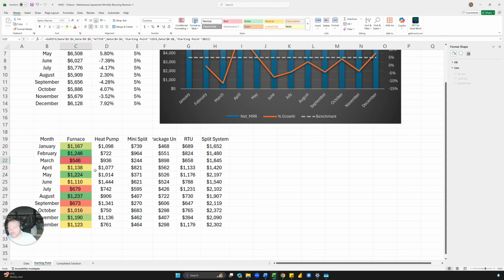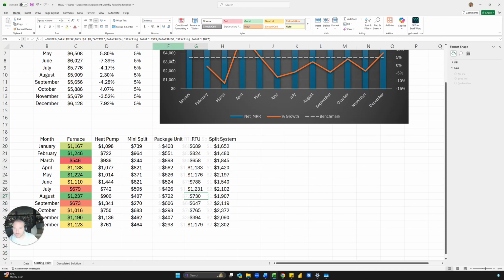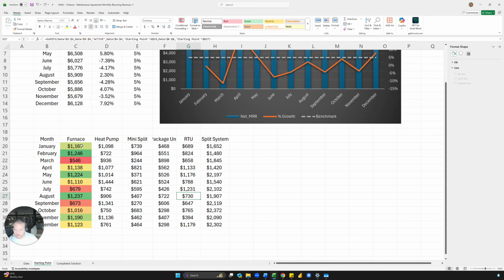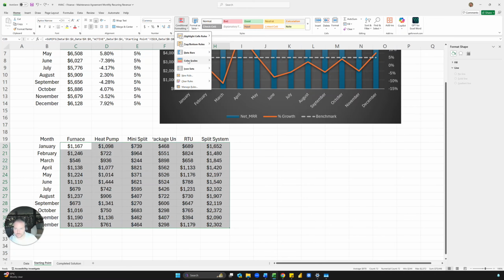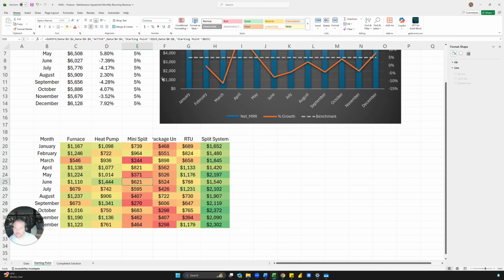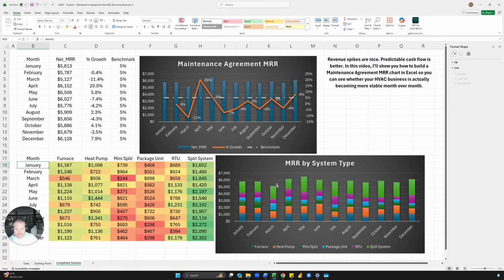But the other way is pretty self-explanatory because you would instantly see, okay, RTU is lower or mini splits are lower. But what I'll do is I'll do it the other way, just to make it look like the example in the beginning. Okay, so finally, we want to create this chart here, which is a stacked column chart.